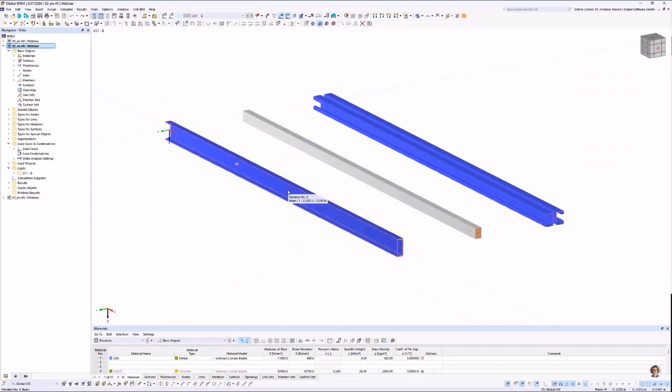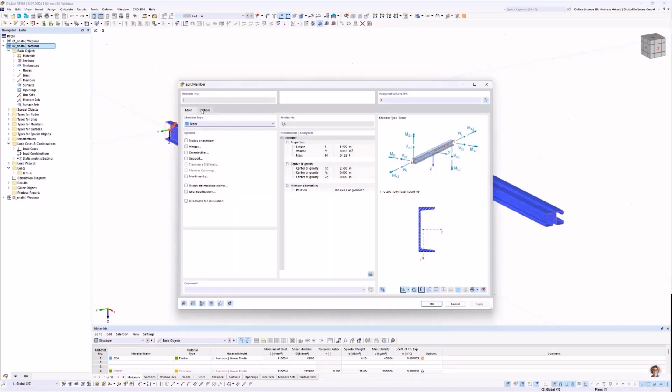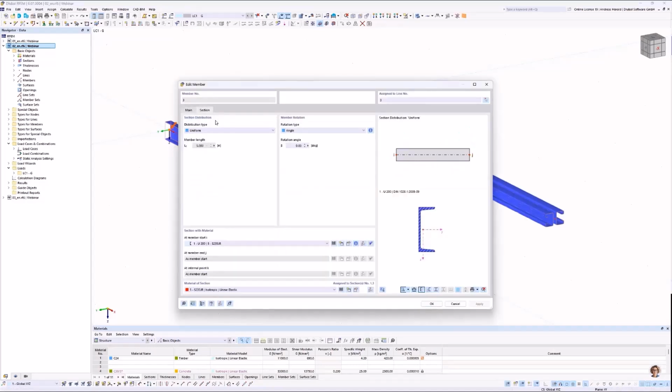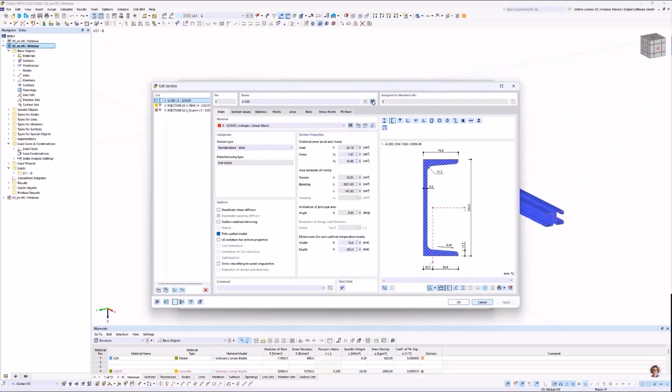The next question is, how can I quickly create a surface model from any cross section? Okay, that's a typical cross section that was imported from the library, U200. Let's go to the edit button and the library.